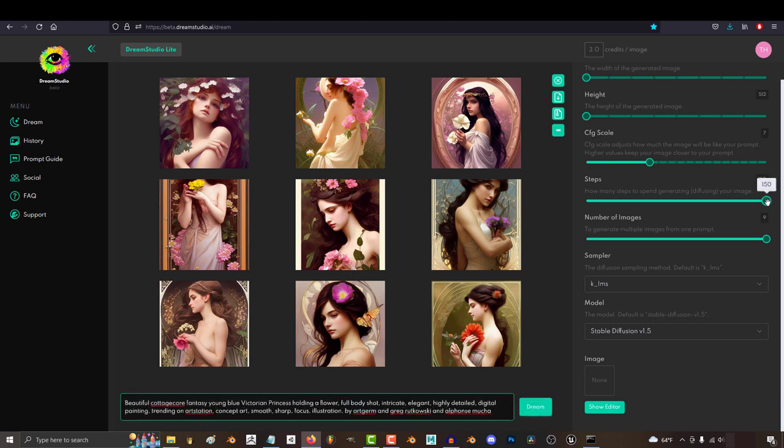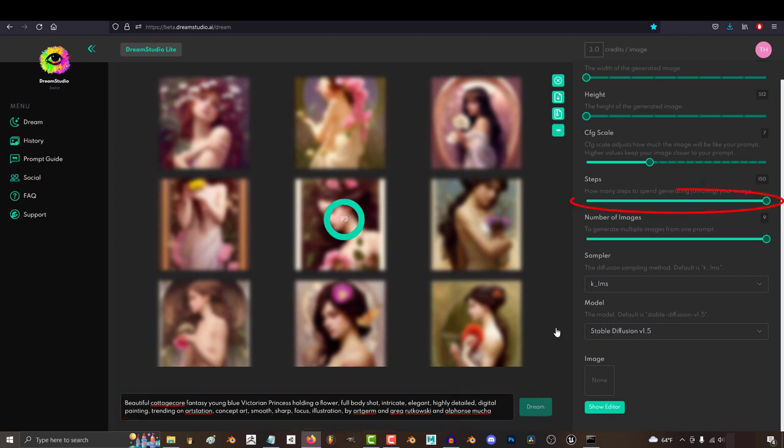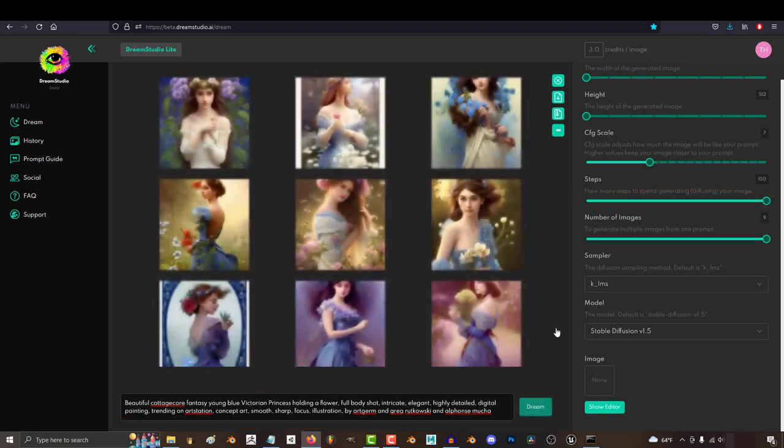So if you're trying to generate an image of a princess in a blue dress holding a flower, I would probably word it like beautiful cottagecore fantasy young blue Victorian princess holding a flower, full body shot, intricate, elegant, highly detailed digital painting trending on ArtStation, concept art, smooth, sharp, focus, illustration by Artgerm and Greg Rutkowski and Alfonso Mucha. Max out the sample rate for the best quality, and there we go. So that's how prompts work.